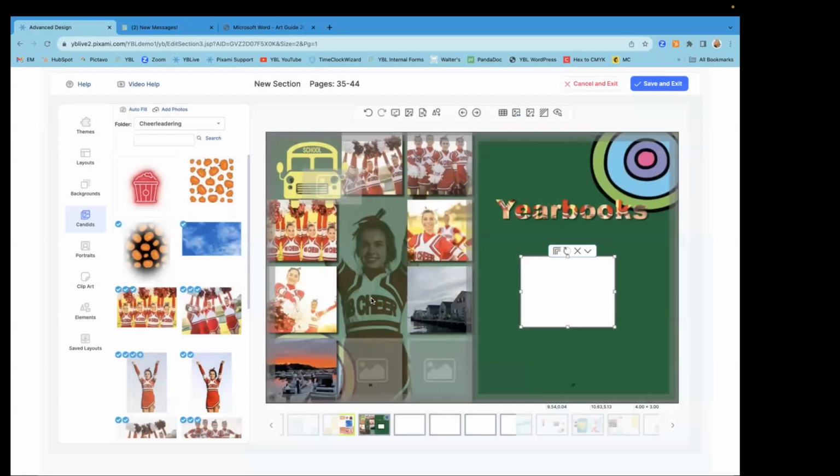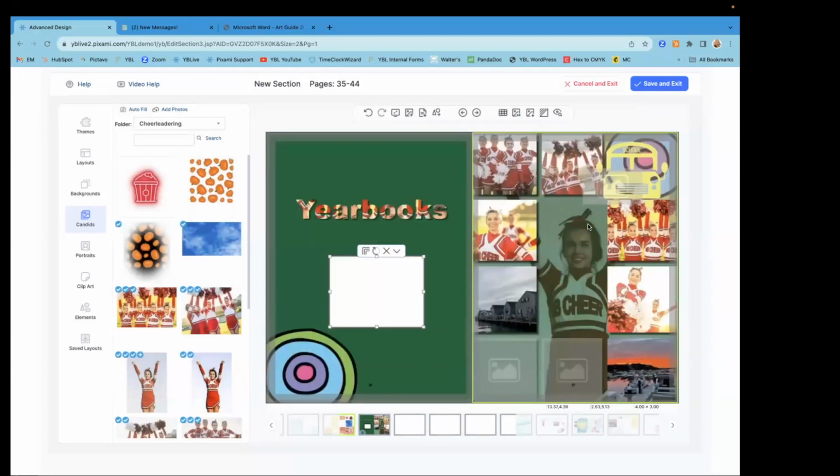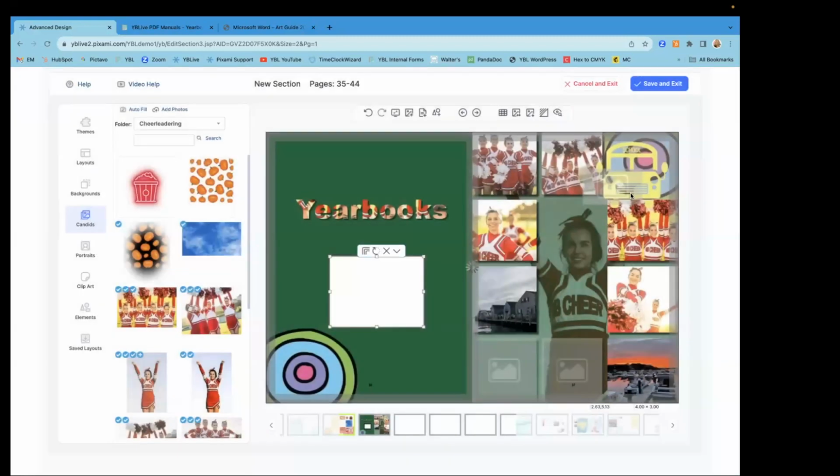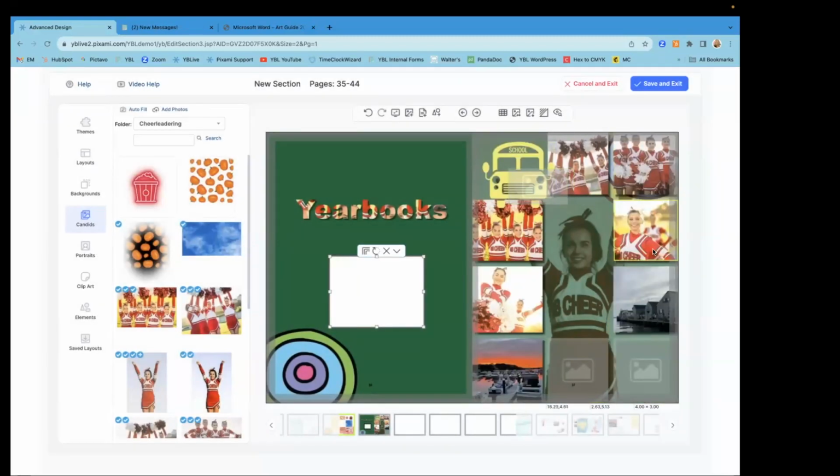So I'm going to click OK, and then it's going to flip it there for me. If I do the flip layout on the right-hand page, the images that were here are going to be placed over here, like so. Okay.